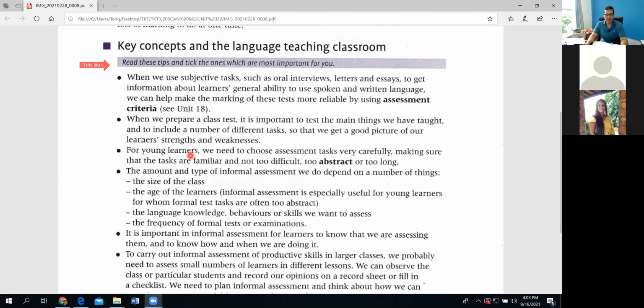Fine. So we have to discuss now key concepts in the language teaching classroom. See what points they are raising here. Now, we talked about assessment activities, advantages, disadvantages, how we do it. So in the classroom, what are the concepts about that? One, we use subjective tasks, such as oral interviews, letters, and essays, to get information about learners' general ability to use spoken and written language.